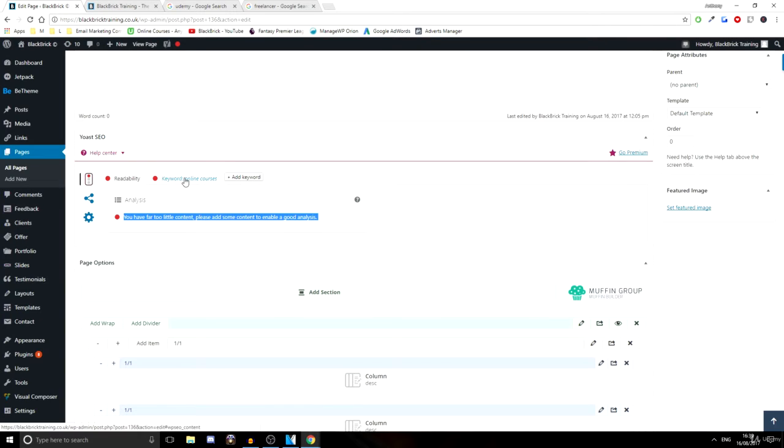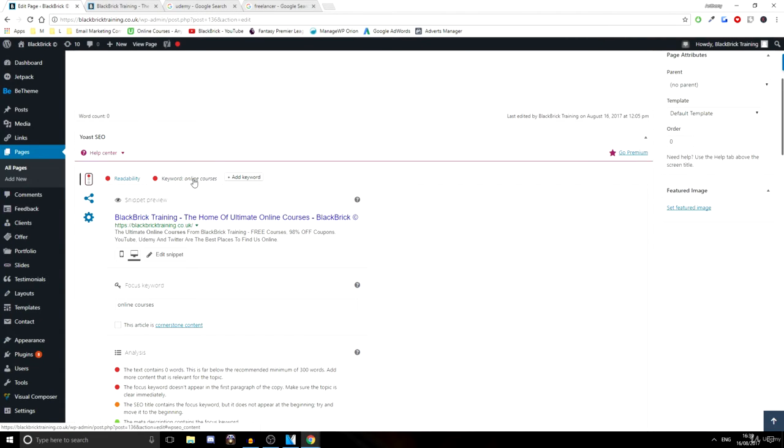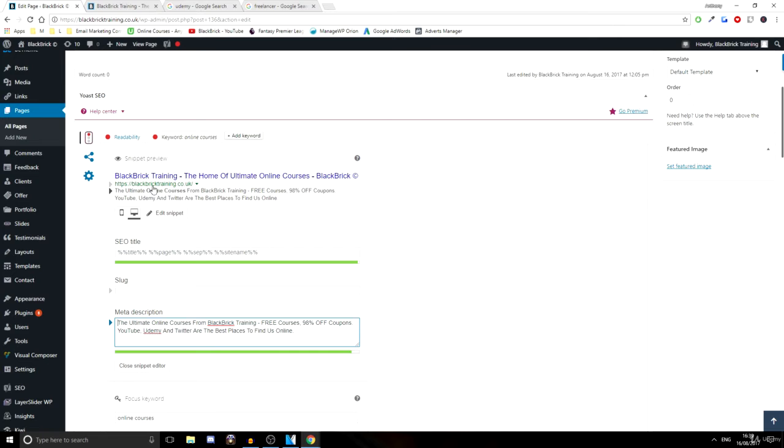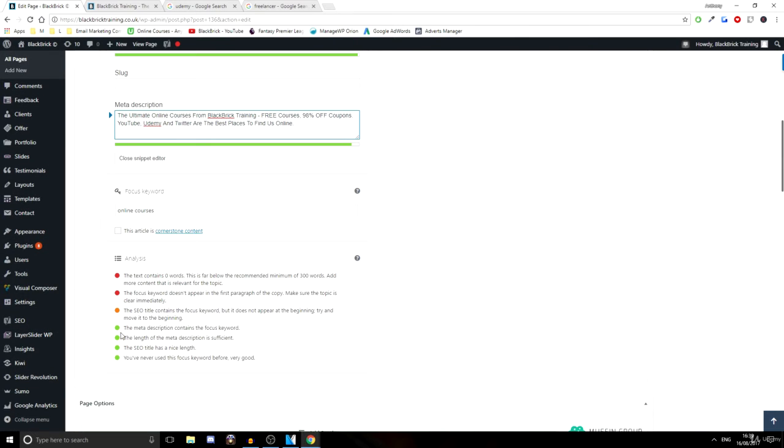Next, on the next little tab here, it says keyword online courses. So that's the keyword it's picked out, the focus keyword here, online courses. And then you can edit the slug, the page title, and the meta description, which is awesome and really easy to use. And then after that, it again analyzes your page, and it says things like the amount of words. As you can see, 0 words. The keyword doesn't appear in the first paragraph.